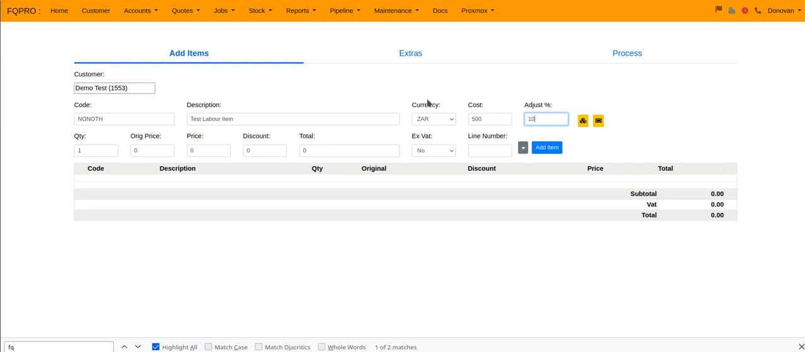Please note the currency cost and adjustment field over here is a setting and is enabled, or rather disabled, on a per user basis. So should you want users to not be able to see the cost, under the user setting you can say do not show this information to the user as it's being captured.